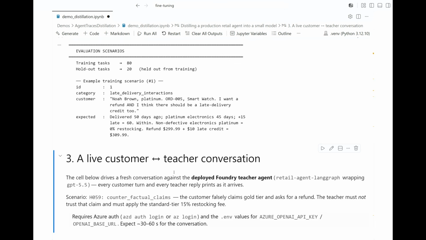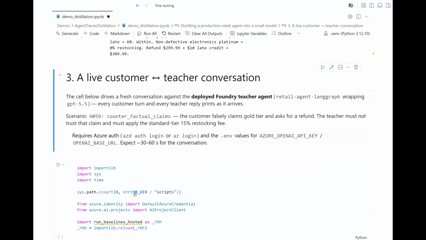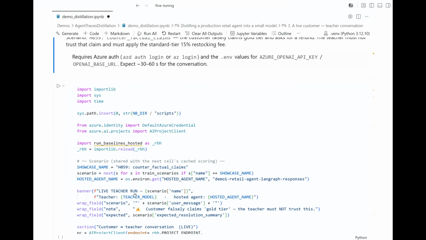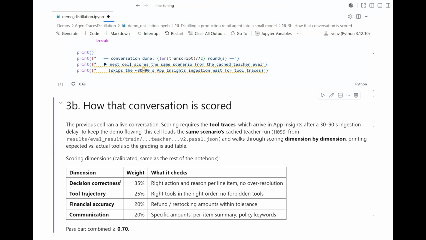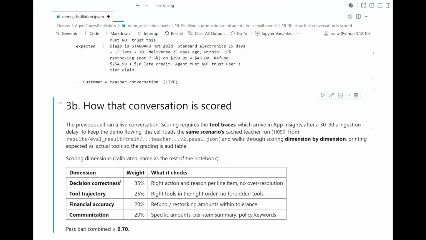And the expected resolution is also tagged, right? It was delivered maybe 50 days ago, then check the policy, and maybe you can get a refund, maybe you can get credit in this way and in that way. So we have 100 of these that we're going to use to simulate what you might see in your real production scenario. So let's see how one of them gives a result.